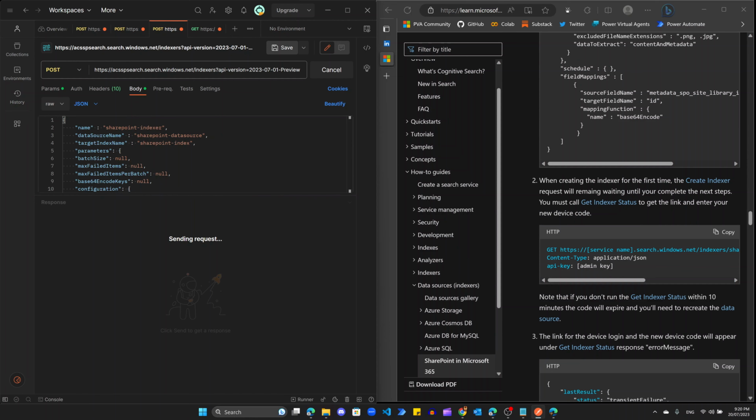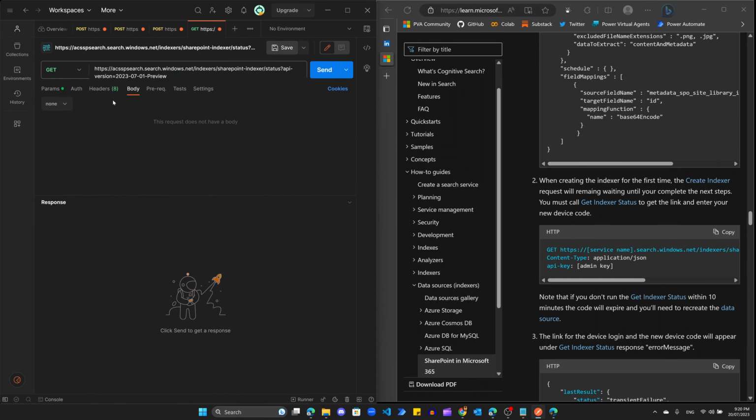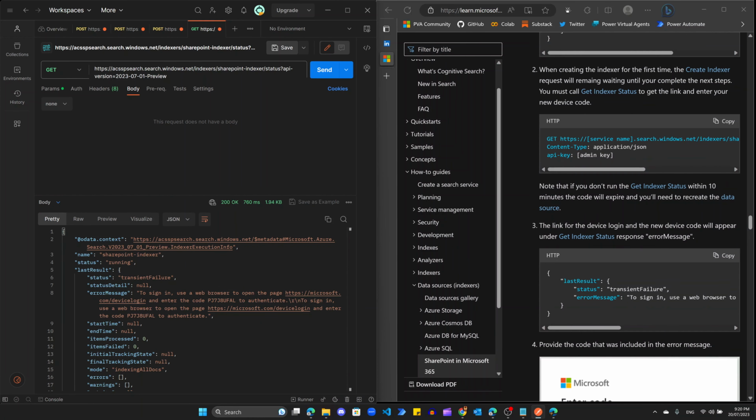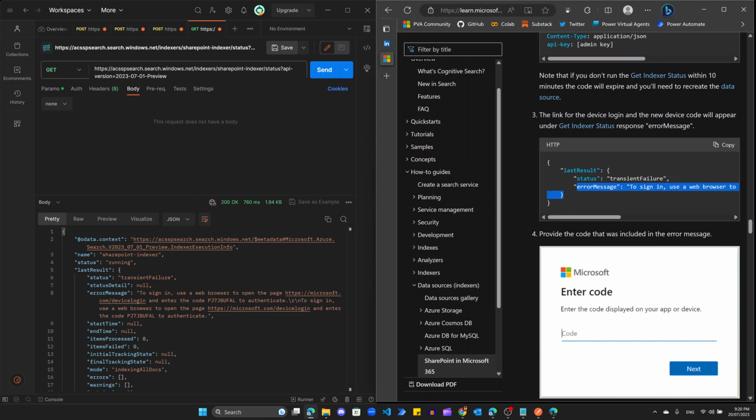Next, we're going to do this GET command. So I had it here. We update the headers. You're going to do the GET. Okay, there's nothing in the body. You just need to get a status, and then we're going to go send, and we'll expect to get a response like that in the error message. Okay, so in the error message, to sign in, use the web browser to open that. So let's copy that, and we'll put in the device code.